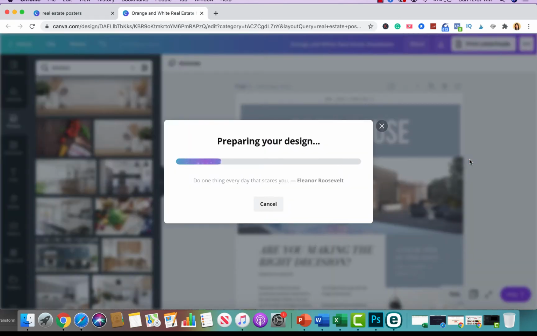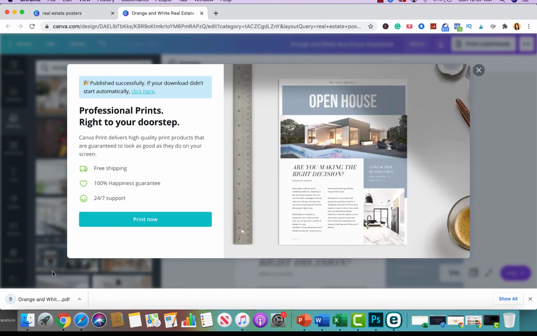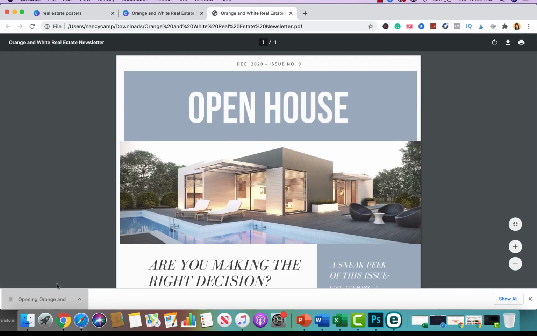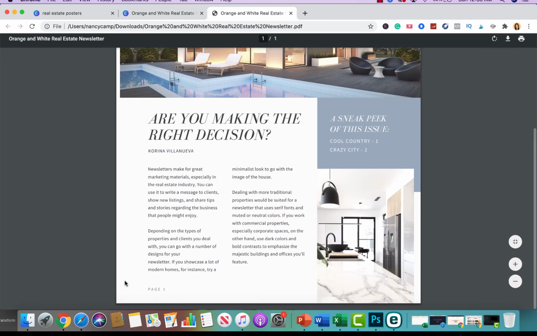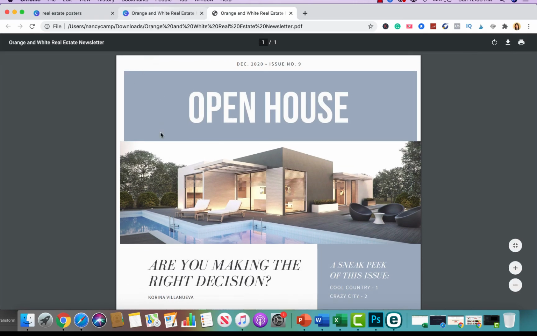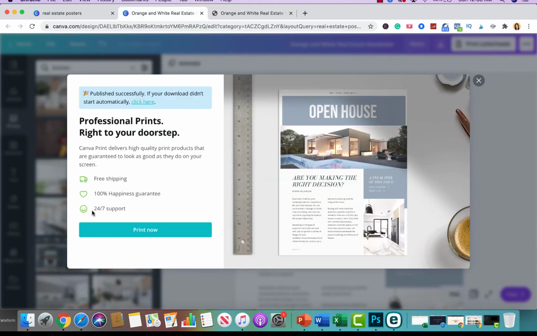I will always double check the actual template to make sure that everything looks good. And this is the option that they give you. They give you professional prints that you could print out using Canva, free shipping. And then you could just click here and it will give you the different pricings. But this is how it looks. And it looks pretty good, as you can see. It looks really nice. And it's so easy to do, guys. So keep in mind that you could send these over to Kinko's, FedEx, Costco, any of those locations for printing, or you could simply just print it yourself at home or in your broker office.